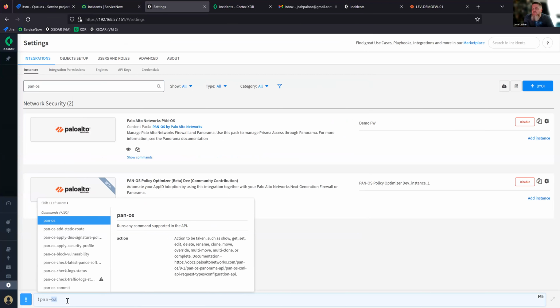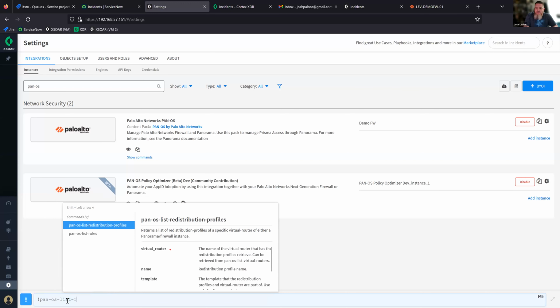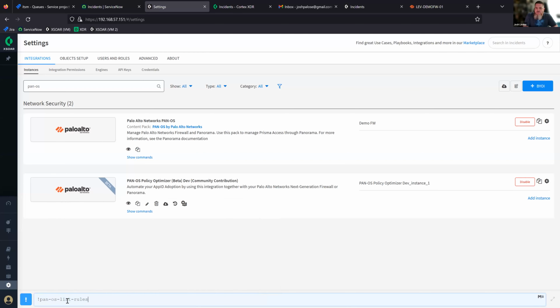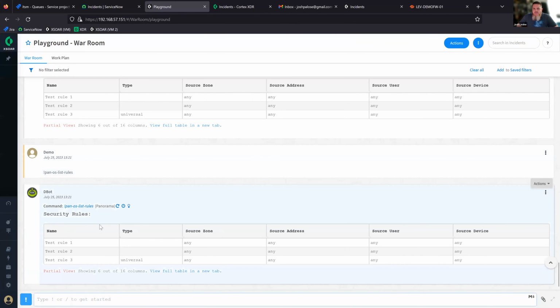You can leverage that through your ticketing system, pull that information in, and once an approval has been granted, automatically apply that update to the rule. So in this case, let's say I want to get a list of rules because I'm not sure which one it would go in. I can just do a list rules. Yes, I'll execute that in a playground. And as you can see, it says I've got test rule 1, test rule 2, test rule 3.